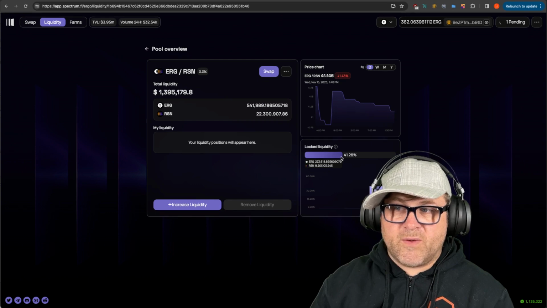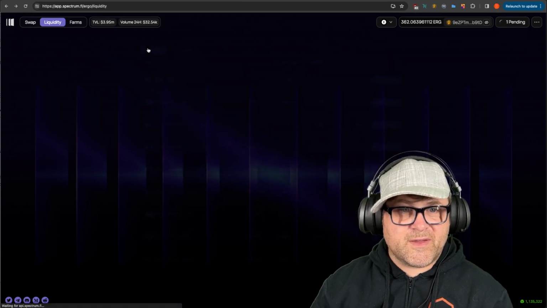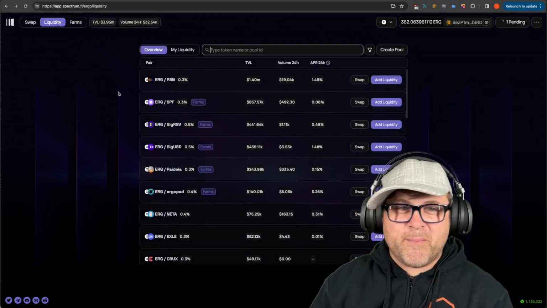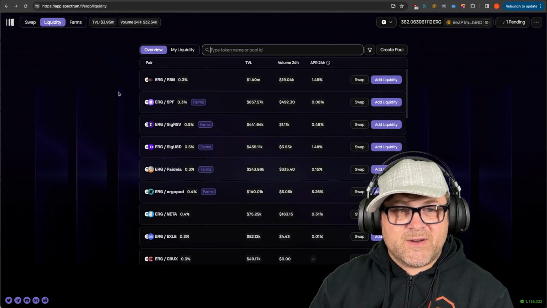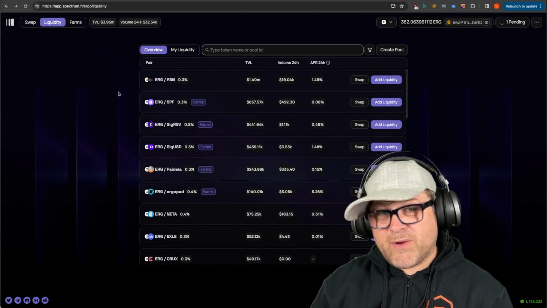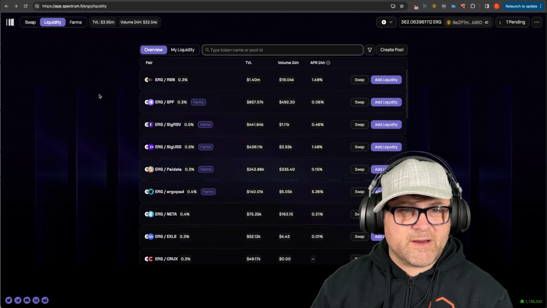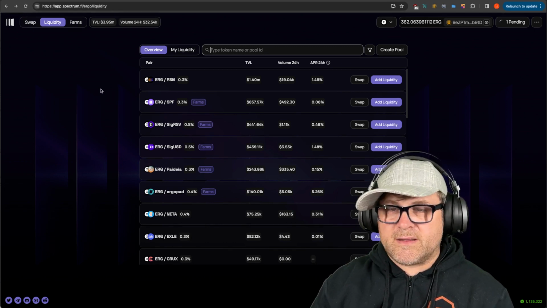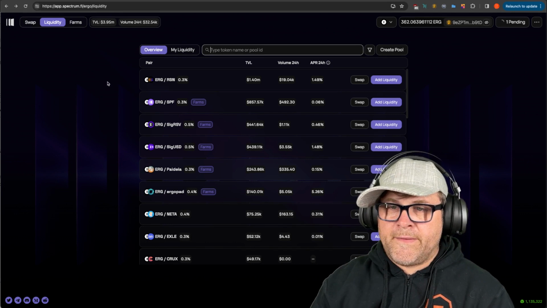You can see here that 41% of the liquidity is locked in Rosen. So that's a good thing to see as well. If you hop on a project and there's a lot of liquidity in there and it's 90% locked, it's probably a safe bet that you can provide liquidity to it and feel okay about it, as long as it's not going to swing wildly, of course.